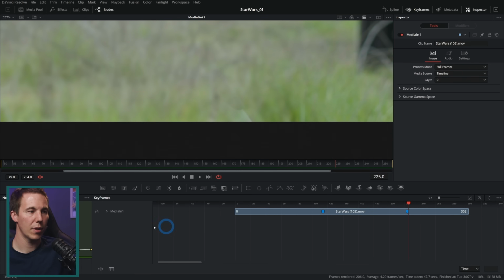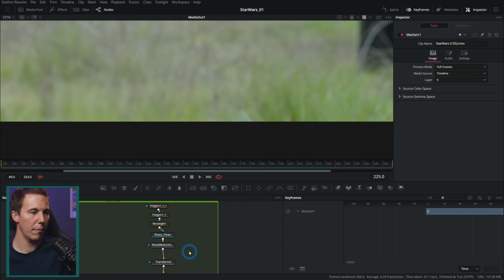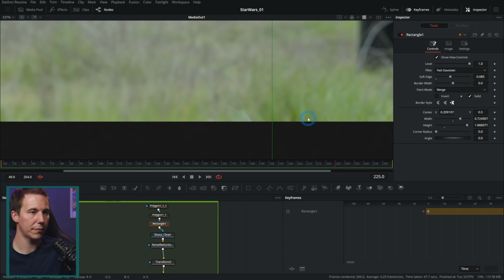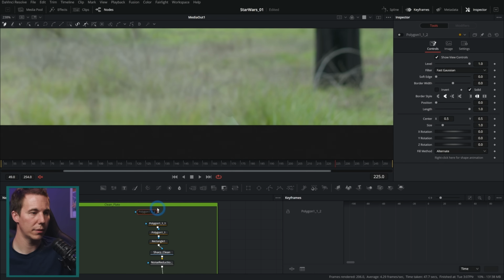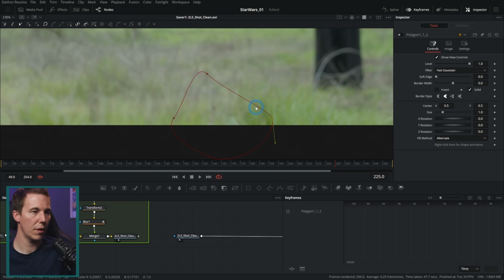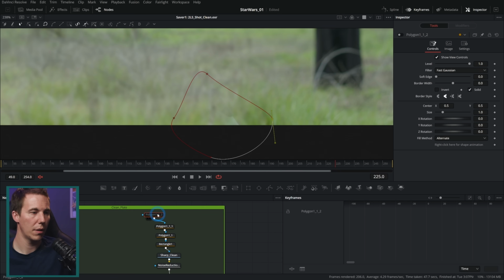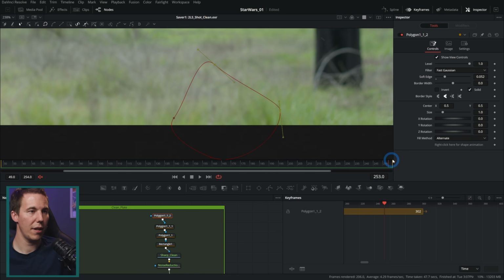That's too bad. We can probably just fix this by going to our mask here and just adding a little bit more of a mask right here. Make sure to view this in our viewer here. Turn on the mask. There we go. Soften that edge a little bit. That should fix everything, okay?